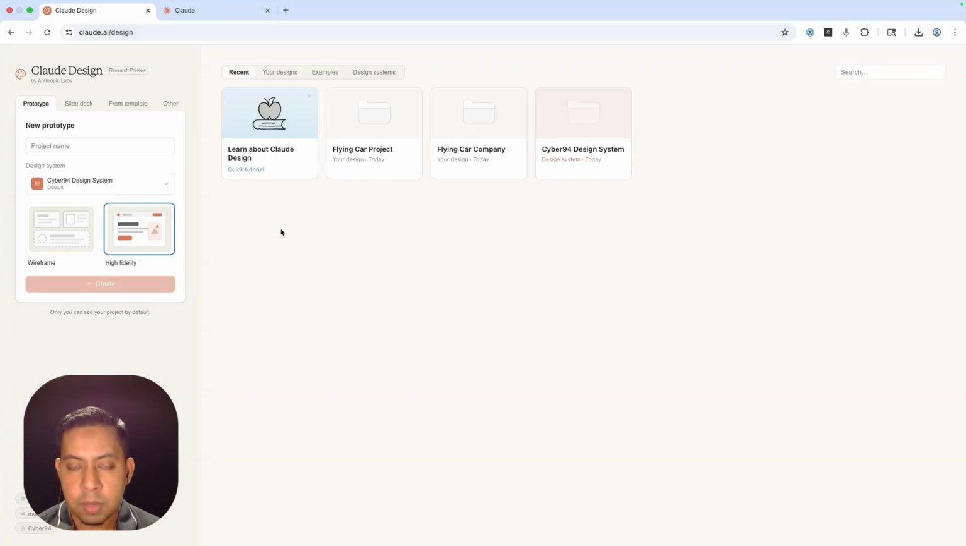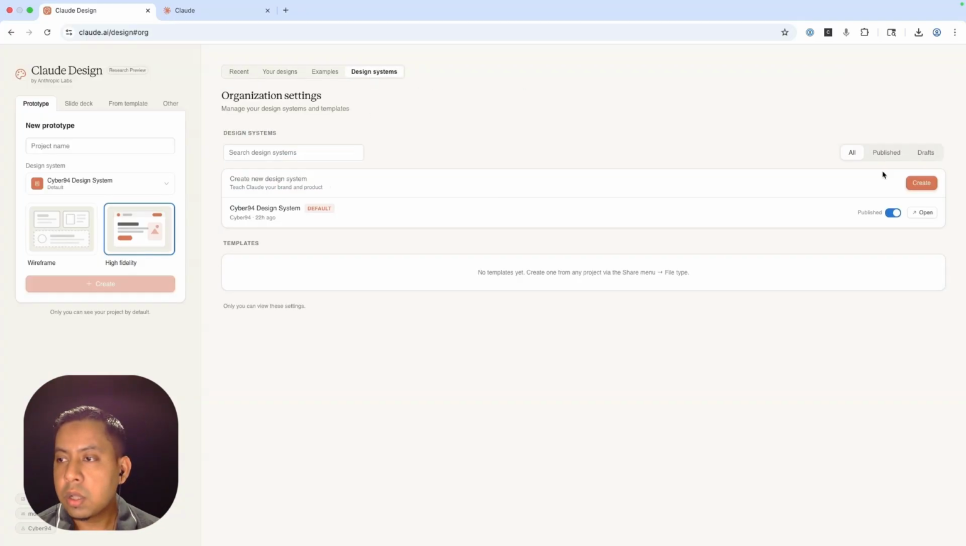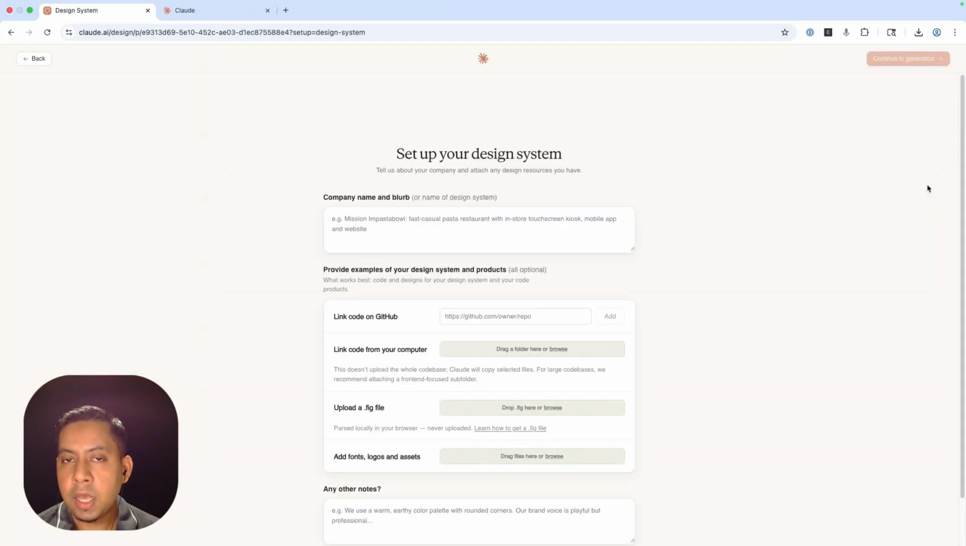So as you can see, I played around with it a bit, and I'm going to show you how you can get started. Once you come to this page, you're going to see an option right below, right here, that says create your design system. You can have more than one design system. Once you create the first one, you will have an option to create a second one by going to design systems right here, clicking on create, and all you have to do is enter your brand information.